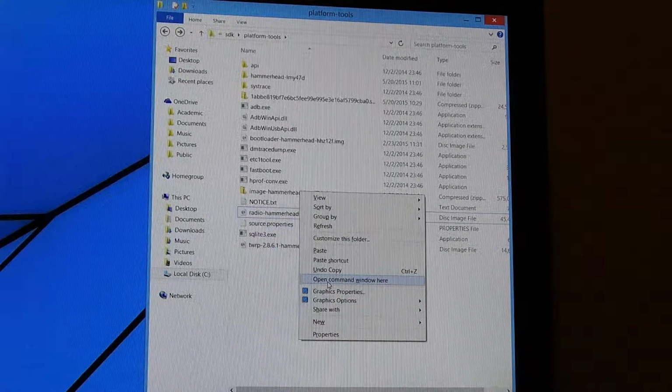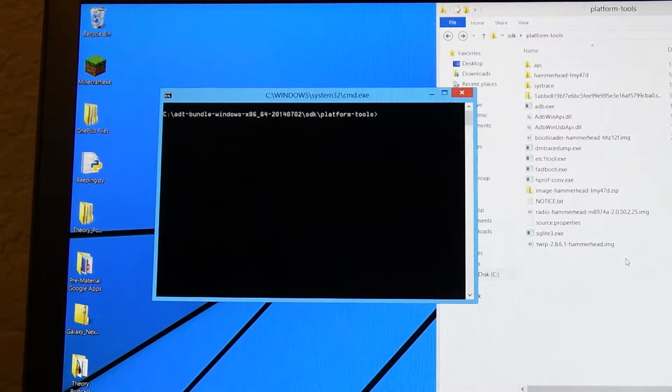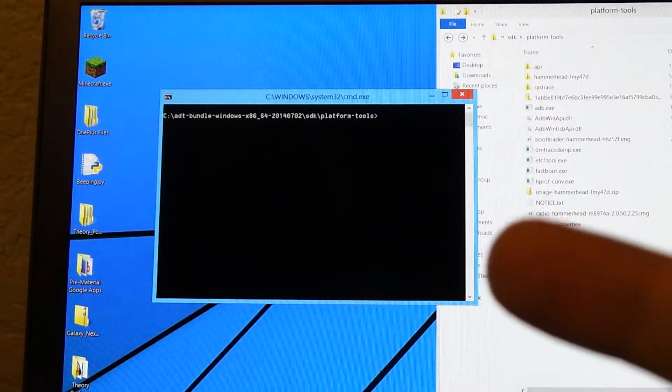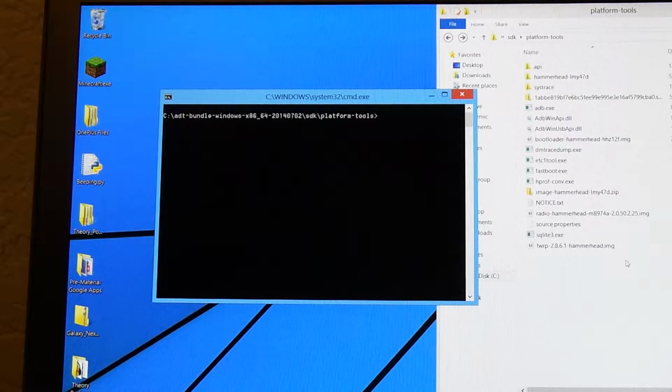And if you see it right there, open command window here. This option will only show up when you Shift right-click, not normal right-click. This window is going to become your best friend during this video, and probably the next one, because this is the command prompt running directly through and having access to the Adb and Fastboot files.